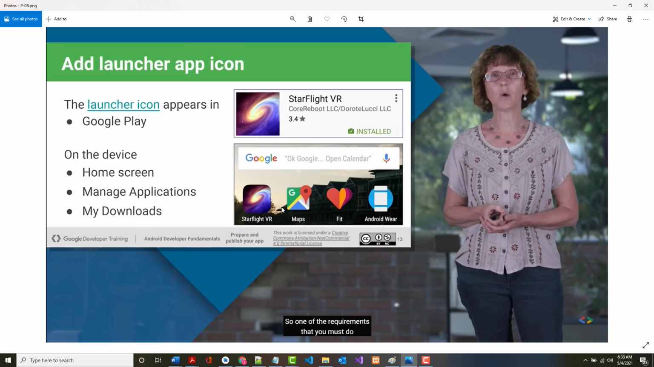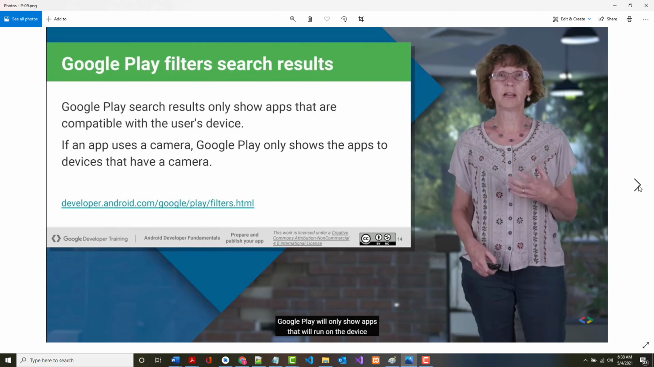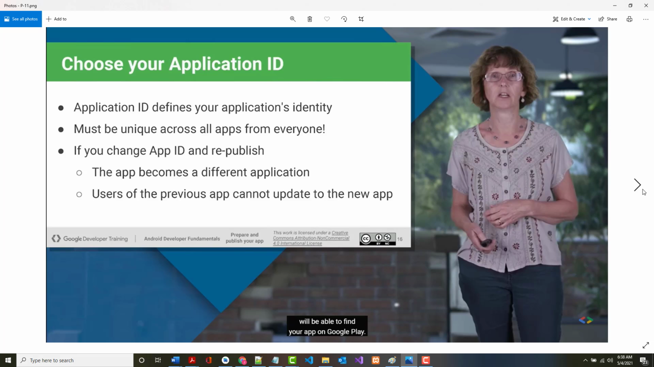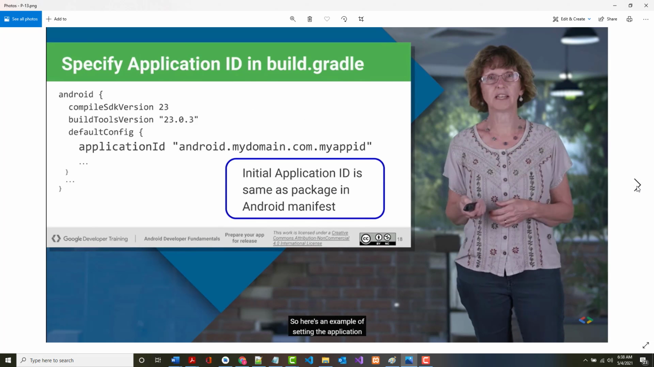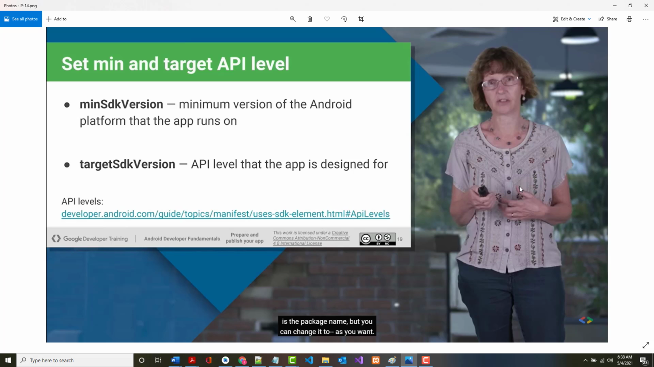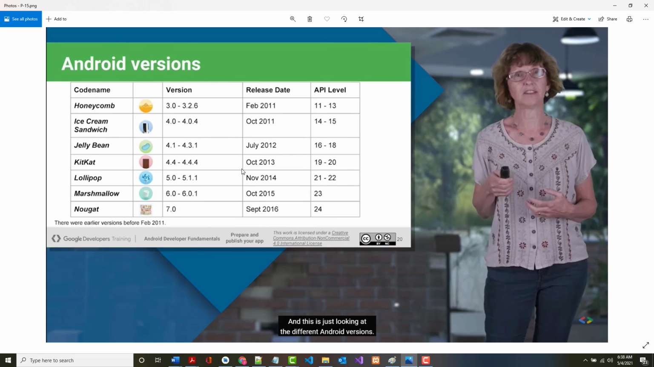Okay, the launcher icon again is what's going to appear in your list of icons. The filters we talked about, the application ID I talked about, and there's an example here. There it is. By default, it'll be the same name as your package name, but you can go in and change it. All right, we talked about the minimum SDK version. As it says, it's the minimum that you need to run the app. The target is what it's designed for. All right, and we looked at these again. This is very out of date because this thing is about 3 years old, so it's got Nougat 24. We're already up to 30.